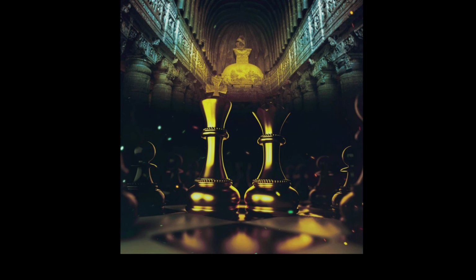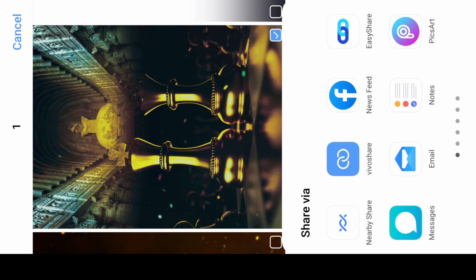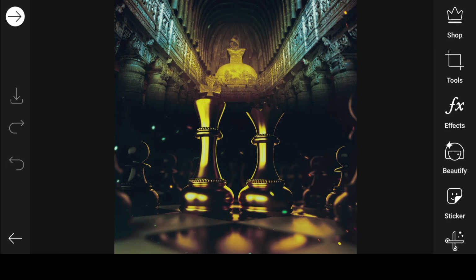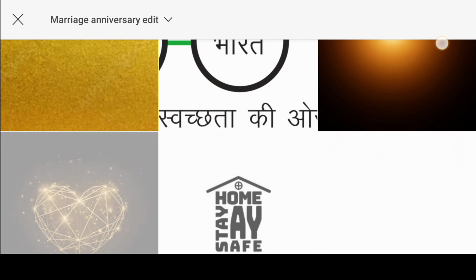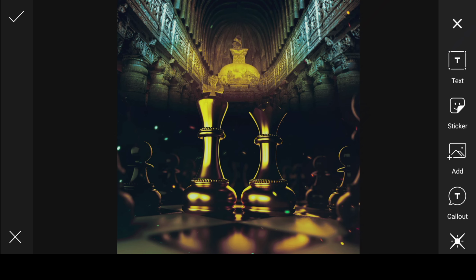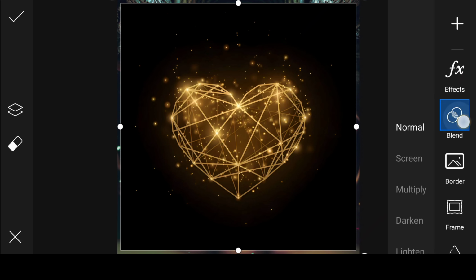Open this background image in Picsart app. Simply share this image in Picsart app to open it. Now add heart-shaped hologram image. Blend it and arrange in the background.